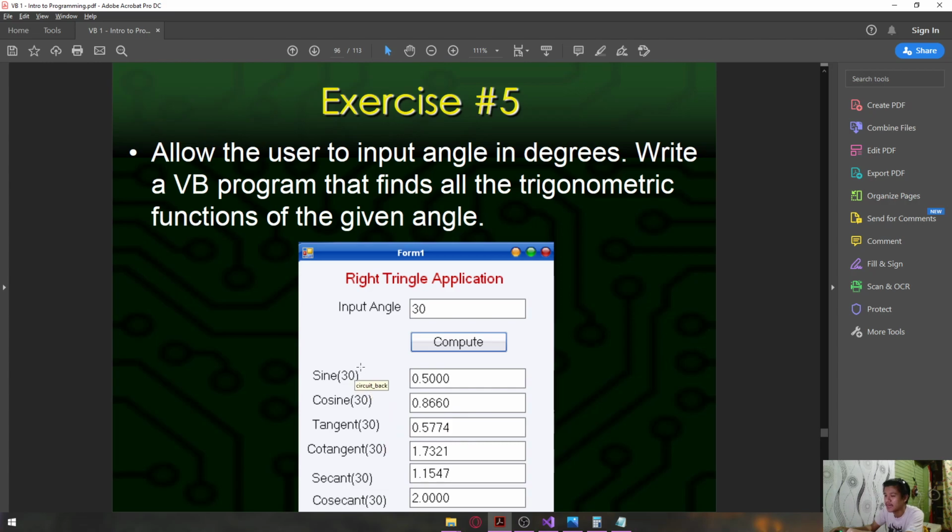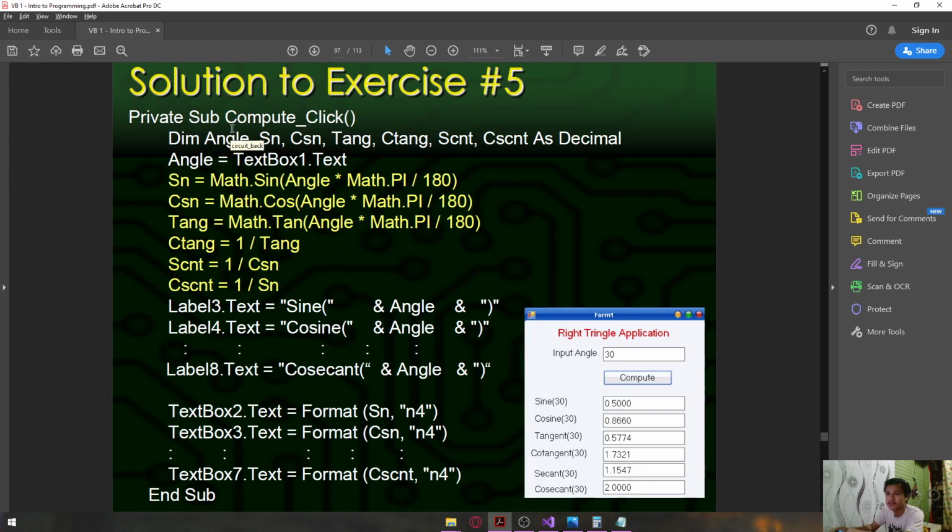So how do you do that? Just like this. First, you have to declare angle, and then Sn for sine, Csn for cosine, Tang for tangent, Ctang for cotangent, Sec for secant, and Csc for cosecant as Decimal. Or you can use Single since those are just small values. Whatever the value of TextBox1 is will go to the variable angle. And then here's how you convert everything.